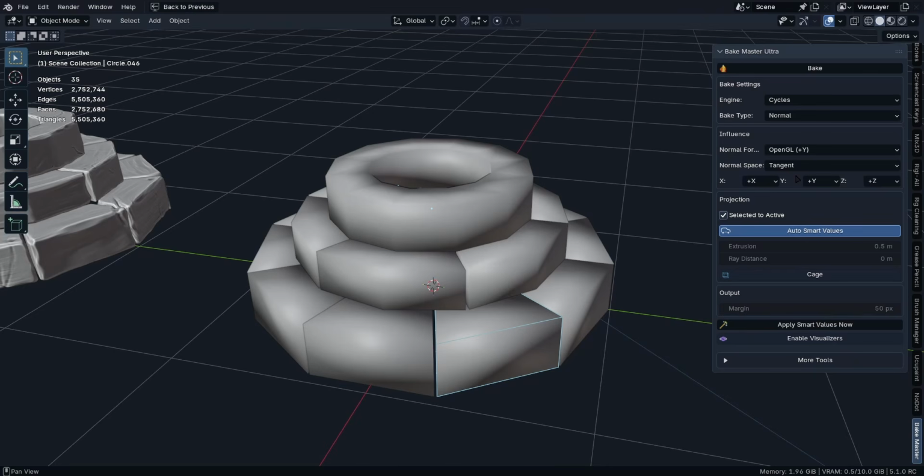Game engines use different types of normal maps. Some use OpenGL and some use DirectX. For example, Unity uses OpenGL, I think, and Unreal Engine uses DirectX. So you have the option right in here. Either use OpenGL or DirectX, and you can use it for object space or tangent space. So it's up to you.